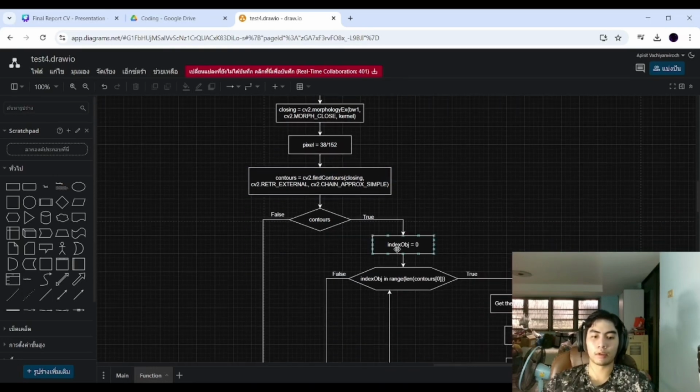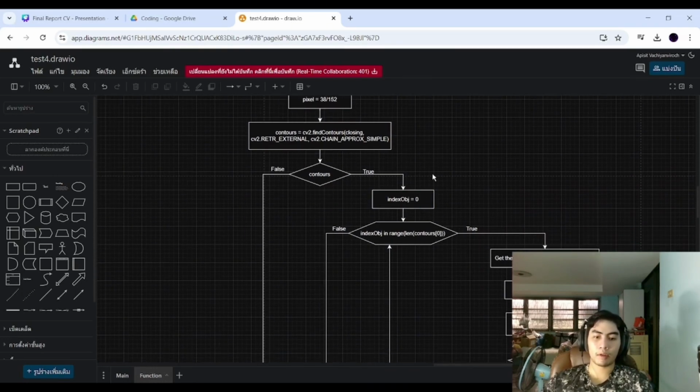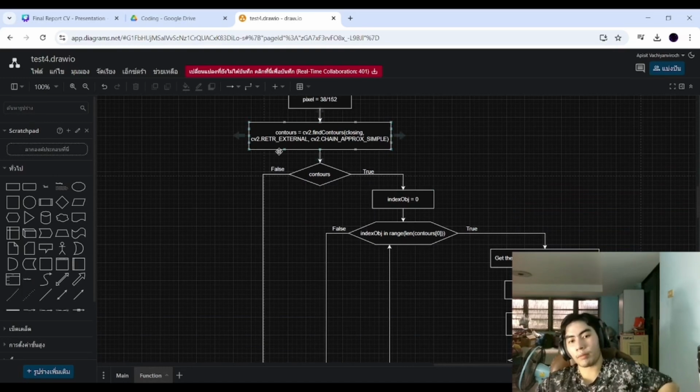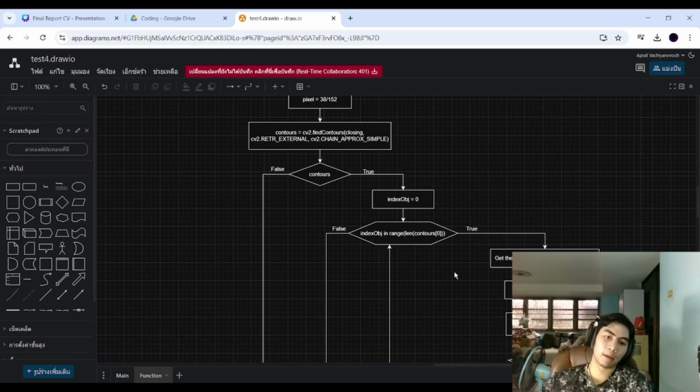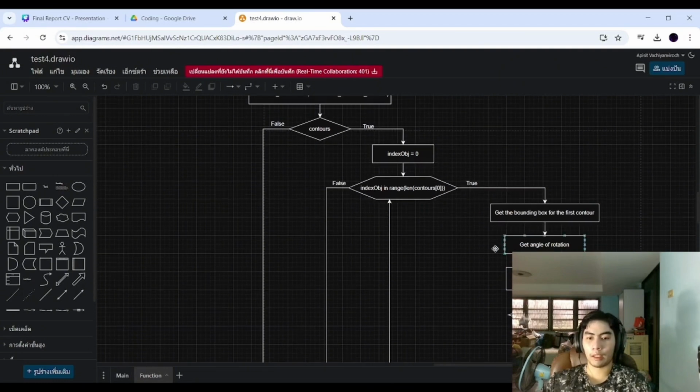Then we find contours. After we find contours, this is where we will use the loop to get the contour for every object in the picture. Meaning our program can be used to detect multiple objects at once, like multiple screws, bolts, or nuts. Then we get the bounding box, we get the angle of rotation, and then the width and height.